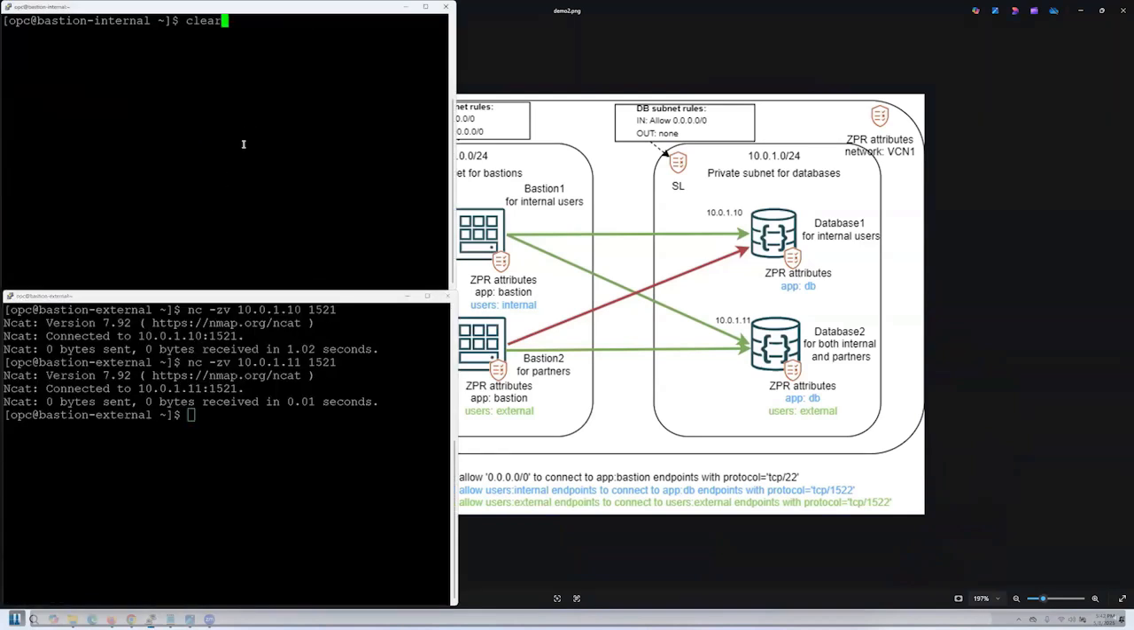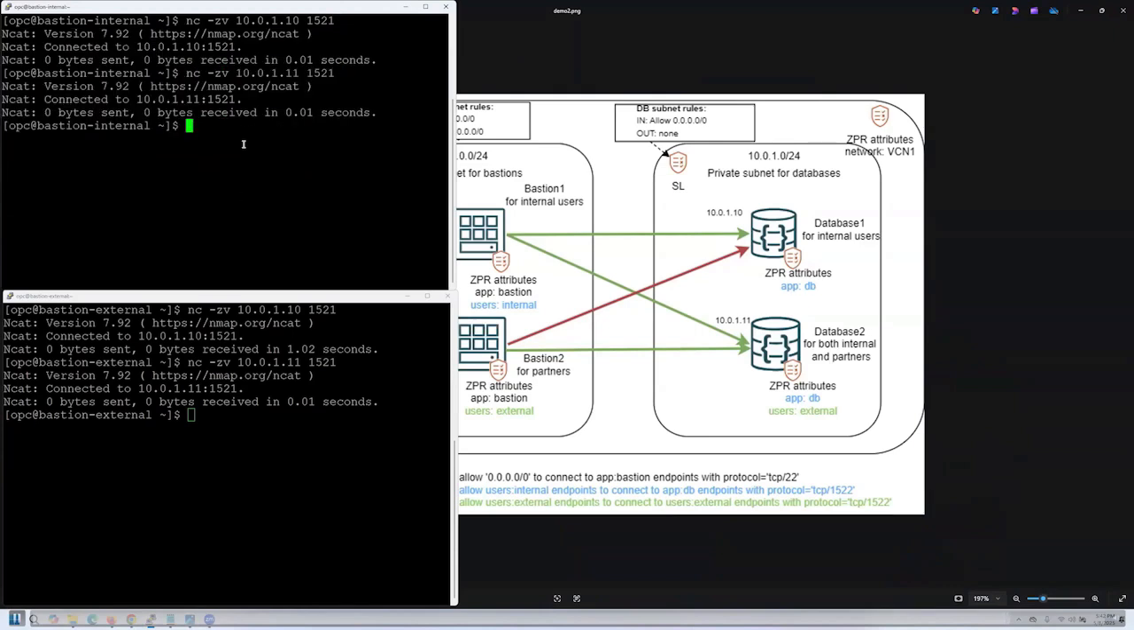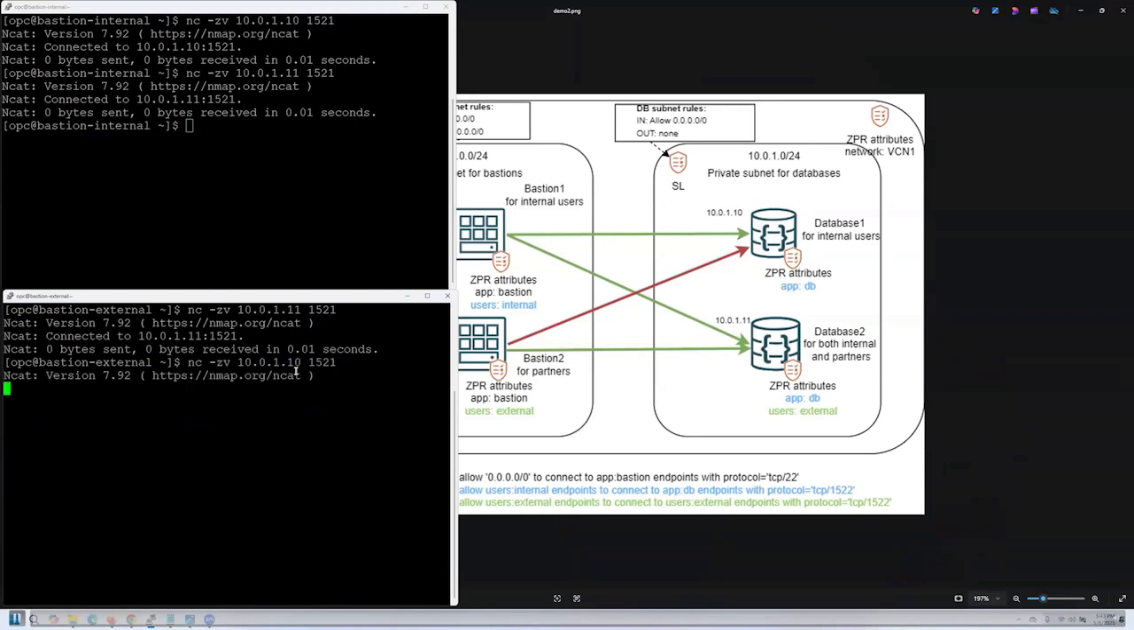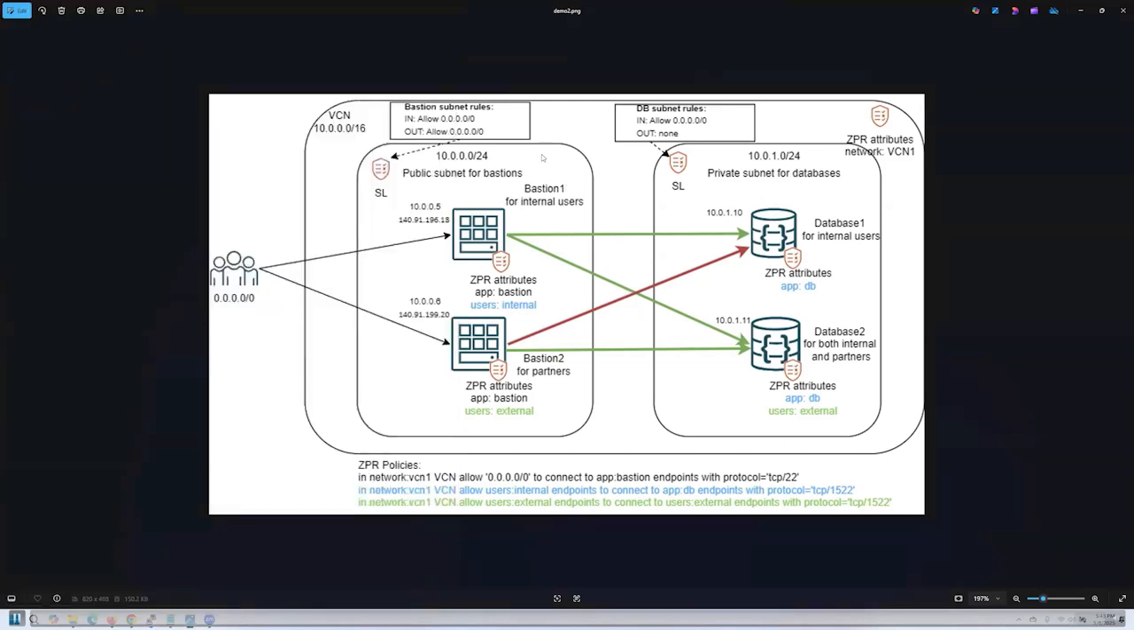So on top we have the internal Bastion, and we see that it's still able to connect to both databases. And on the bottom, we have the external Bastion. Now .11, that's the external database, and we see that it can still connect. But if we try the internal database, it can no longer connect. So that's pretty much how Zipper works.